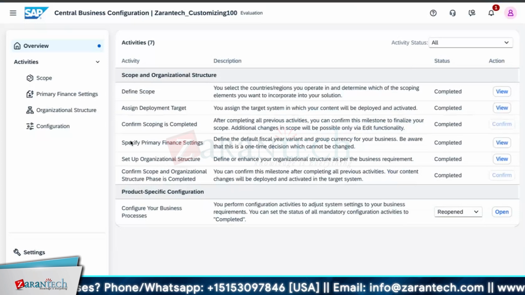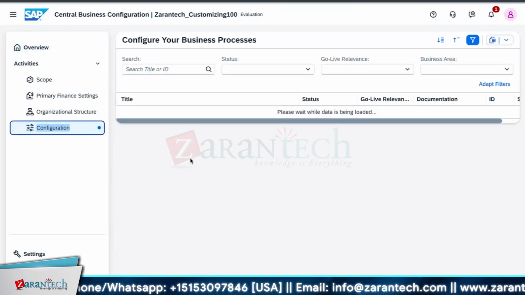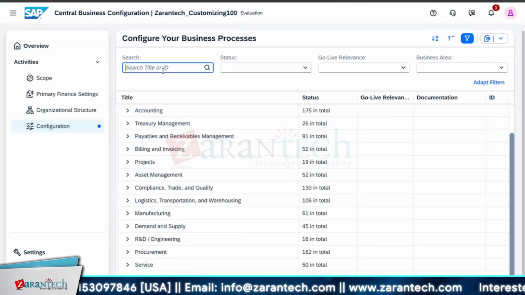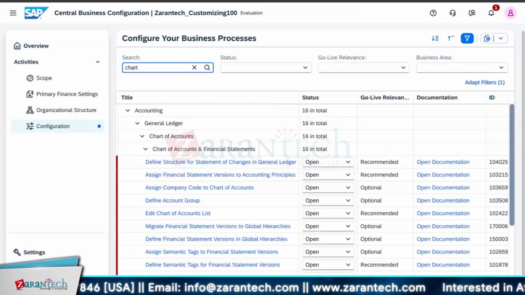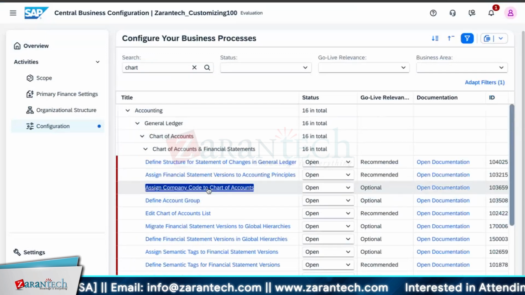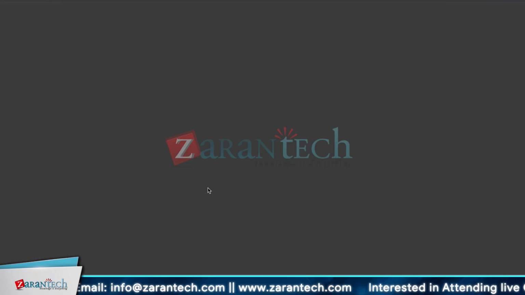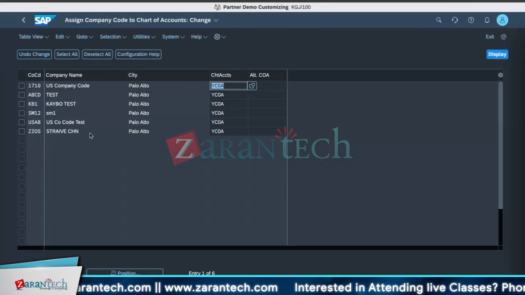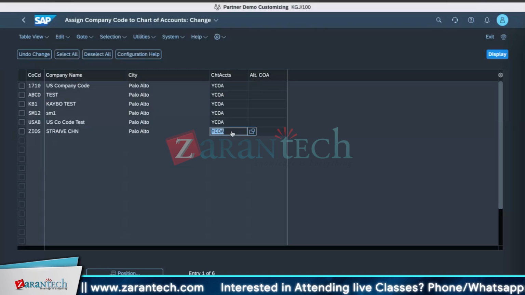Okay, it's completed. We go to the configuration page now. This is almost all configuration only, as you asked. I'm showing it again for the chart. So assign that. By default, it has been taken like this.